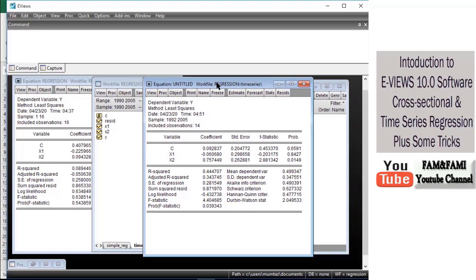Now the last thing that I want to do is run a regression using the command window as well. So in the command window, type ls. ls stands for least squares, and then y c x1 x2. So this will estimate a least squares regression model by taking y as the dependent variable, x1 and x2 as two independent variables, and keeping an intercept in the model. So the coefficients of this regression equation will be estimated using the ordinary least squares method. Once you are done with this, press enter.